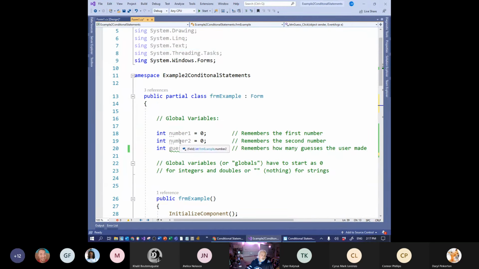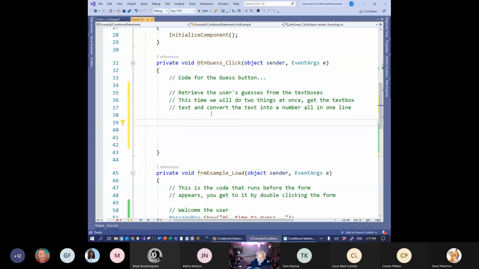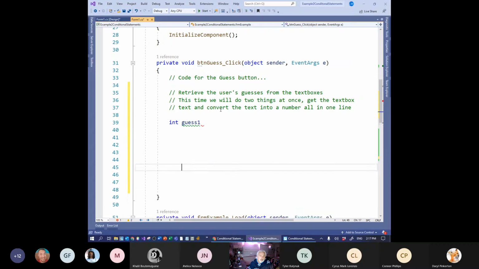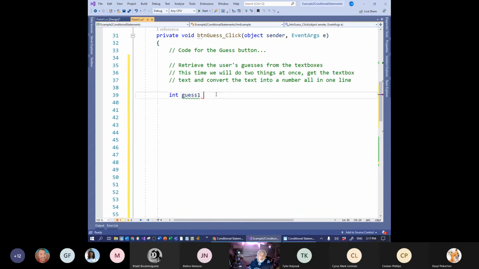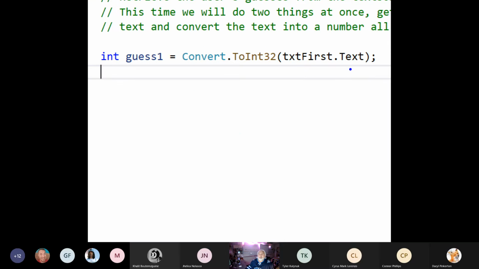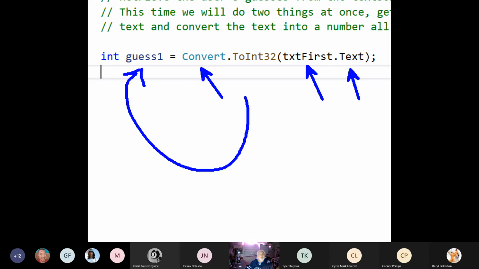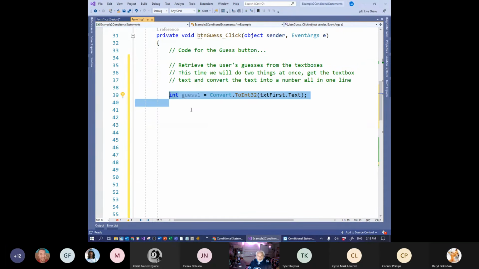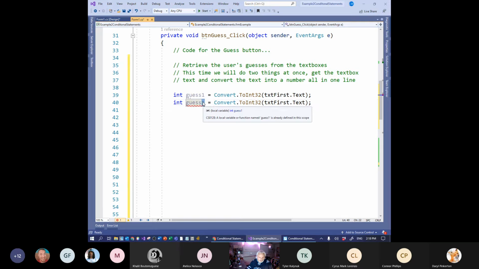And we can use our global variable, right? Well, not in this case. In this case, we're going to create a variable called guess1. It's going to be an integer. So guess1 equals Convert.ToInt32 what's in txt? So this is the same code. It's just now, instead of doing it in 2 lines of code, I'm taking the text box and converting it into an integer. Then you're going to do that all over again for guess2 and for txt second.